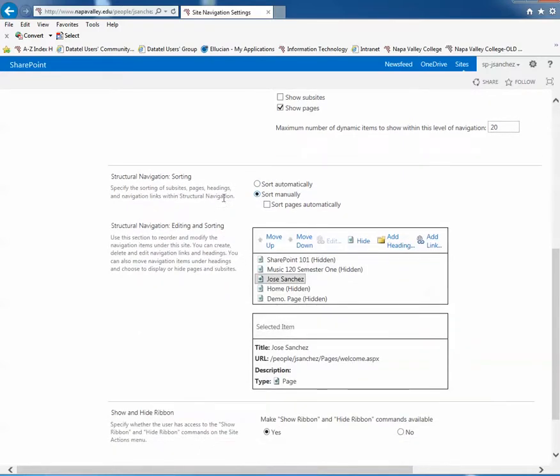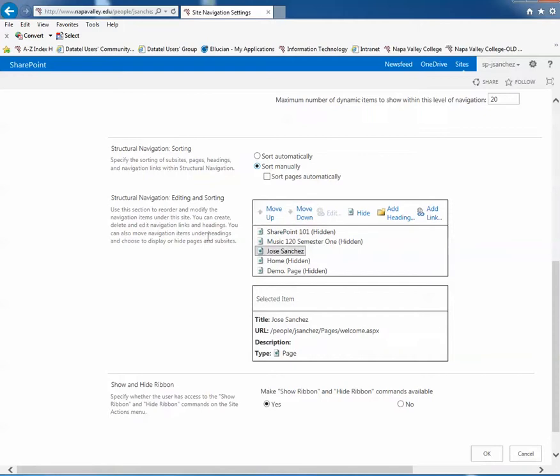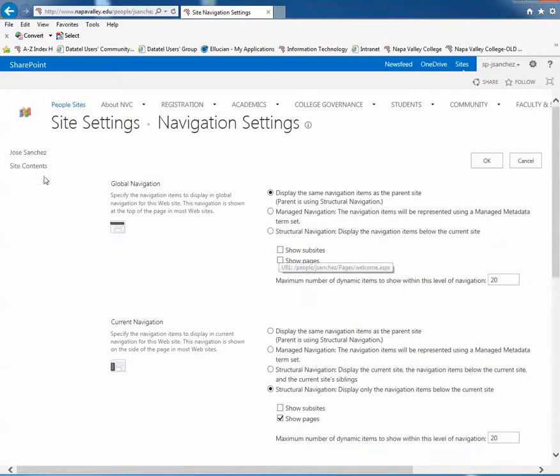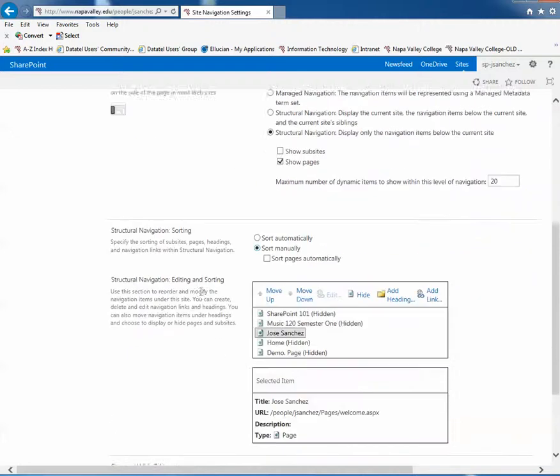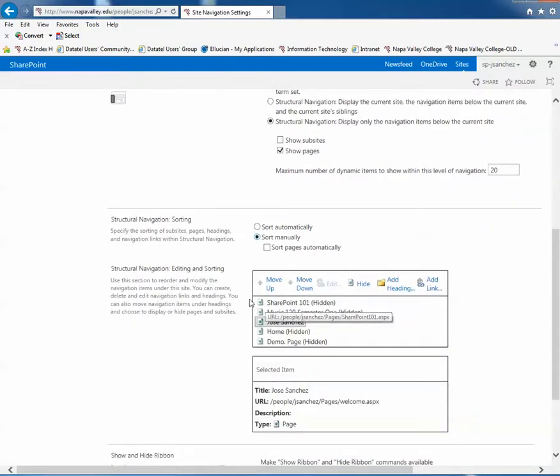Okay. Now, the items themselves are controlled here in the editing and sorting area. And you'll notice that there's a stack of them. There's one of them that's right in the middle, and that's the only one that's actually showing here. The reason is that these links were automatically created as soon as I created my web pages in my site. So once I create a new page and check it in, it puts a link here.